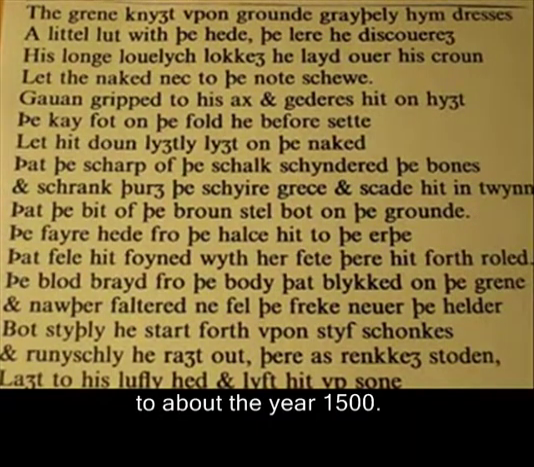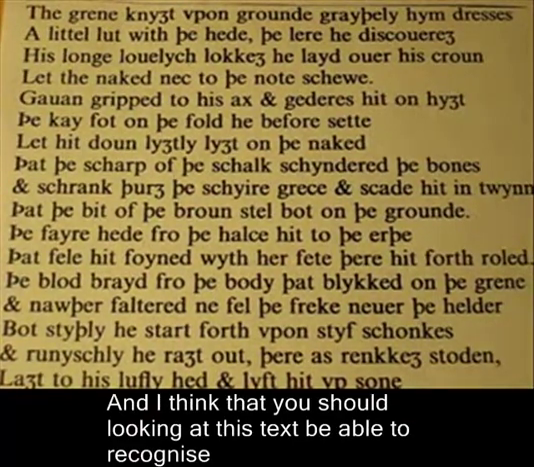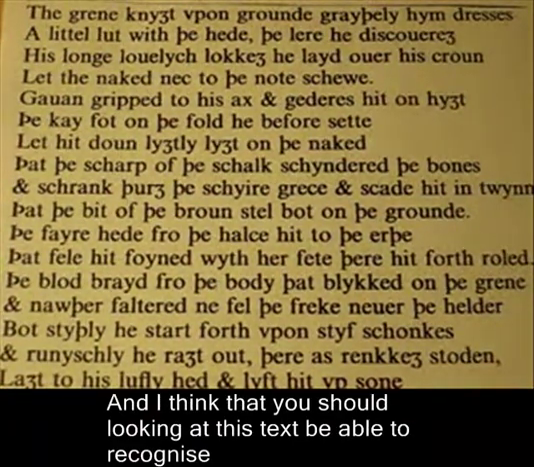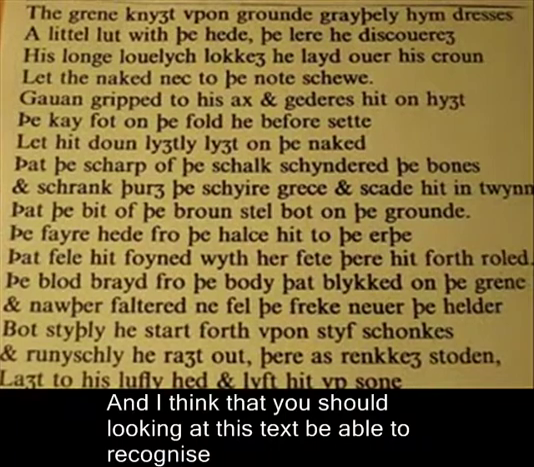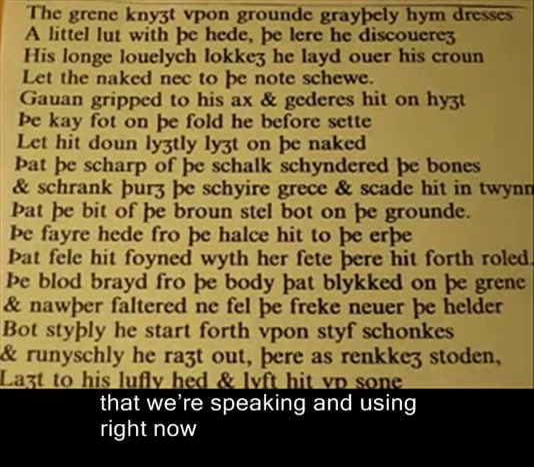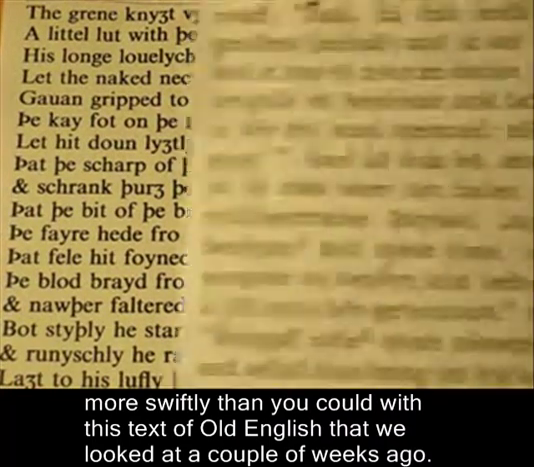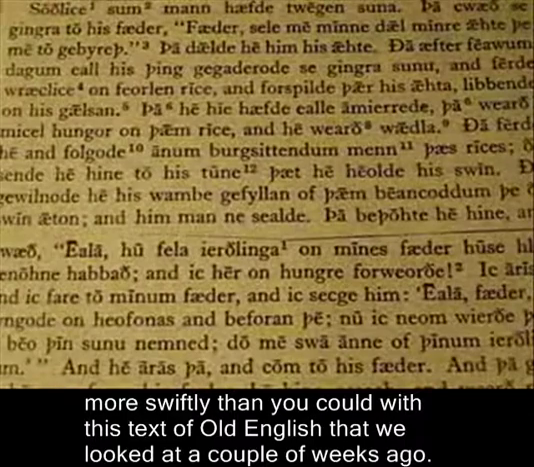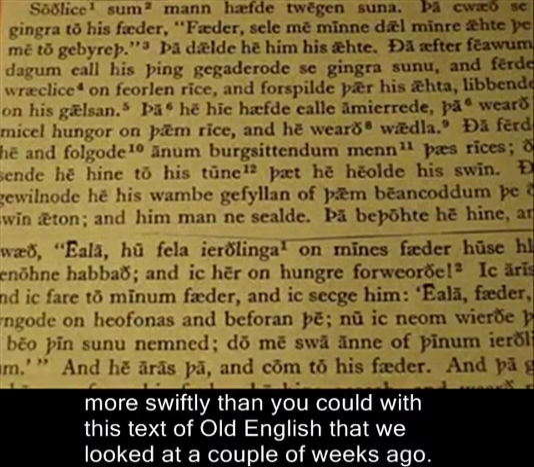1500. And I think that you should, looking at this text, be able to recognize that it's not a foreign language, but rather an older version of this language that we're speaking and using right now, more swiftly than you could with this text of Old English that we looked at a couple of weeks ago.